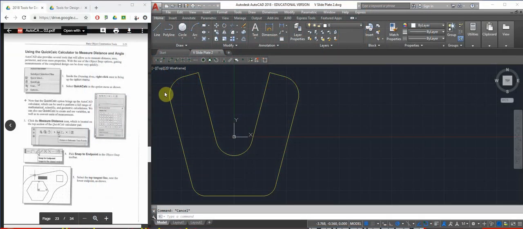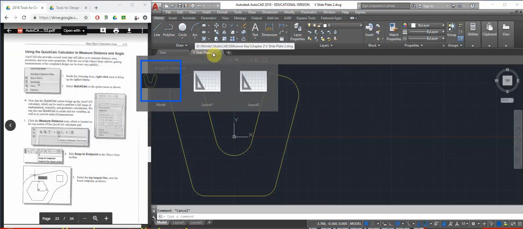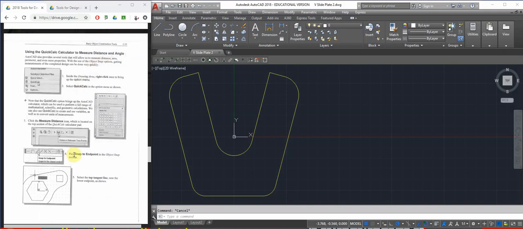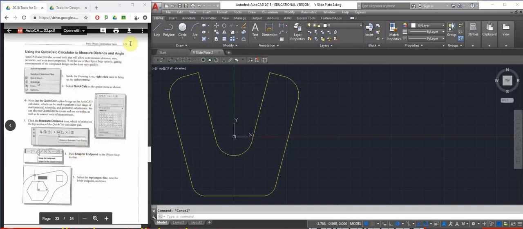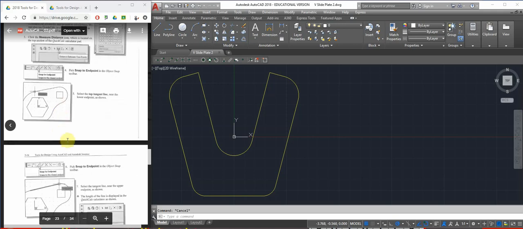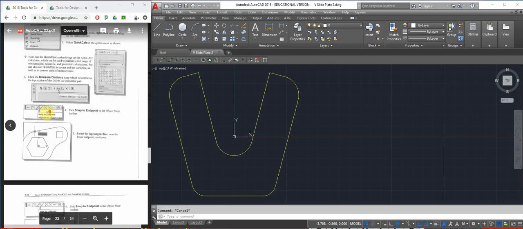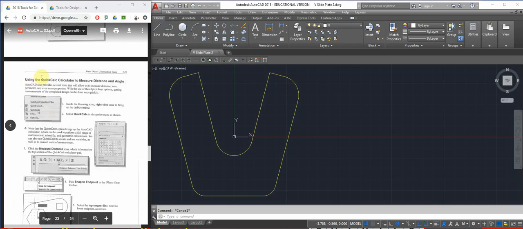Okay, we are going to draw the V side plate. The reason we're going to draw the V side plate next is to fulfill page 223, using the quick calculator. They usually run you through an exercise using the rocker arm. However, we're going to use the quick calculator to figure out how to draw the V side plate.